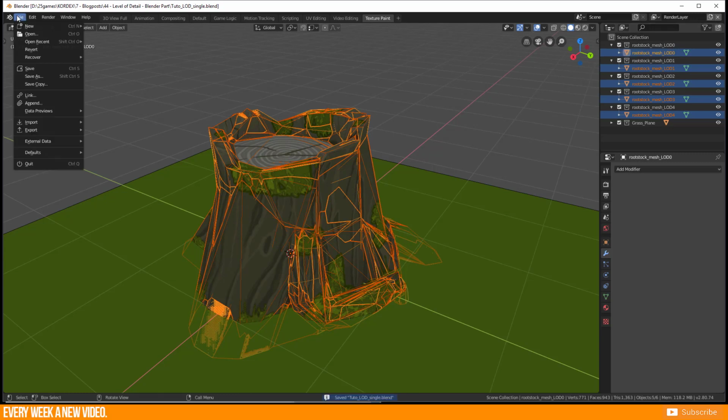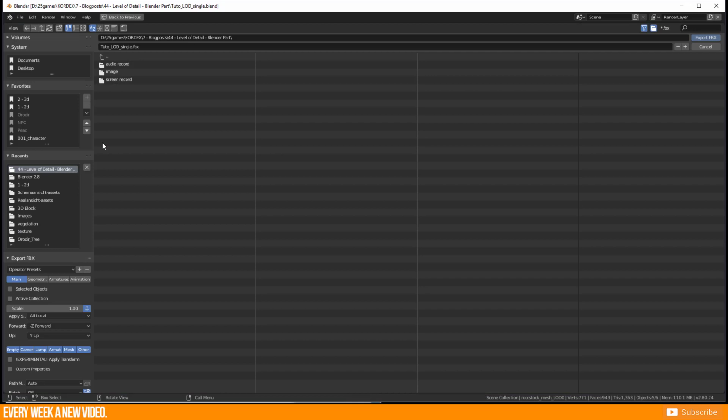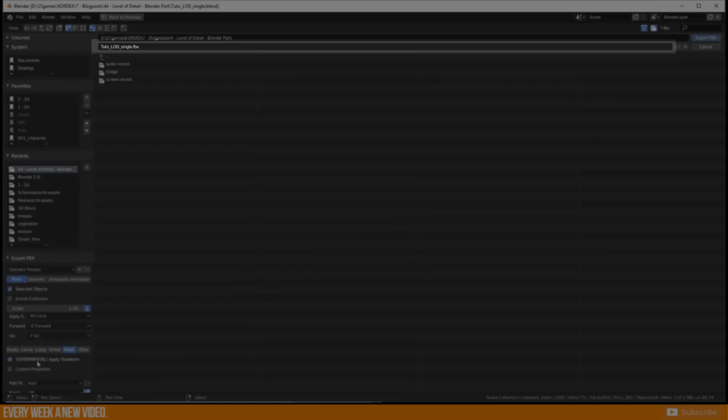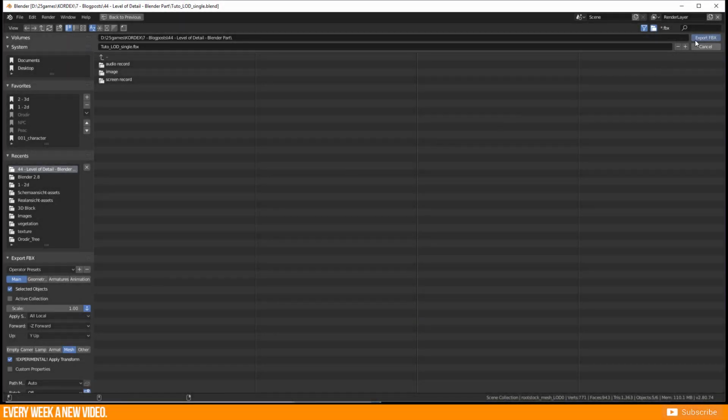Now go to File, Export, FBX. In the export settings on the left bottom side here, enable selected objects. In our case, only Mesh and Experimental Apply Transform. The name of this object is not decisive for the LOD system in Unity. Just enter a proper name for your project.